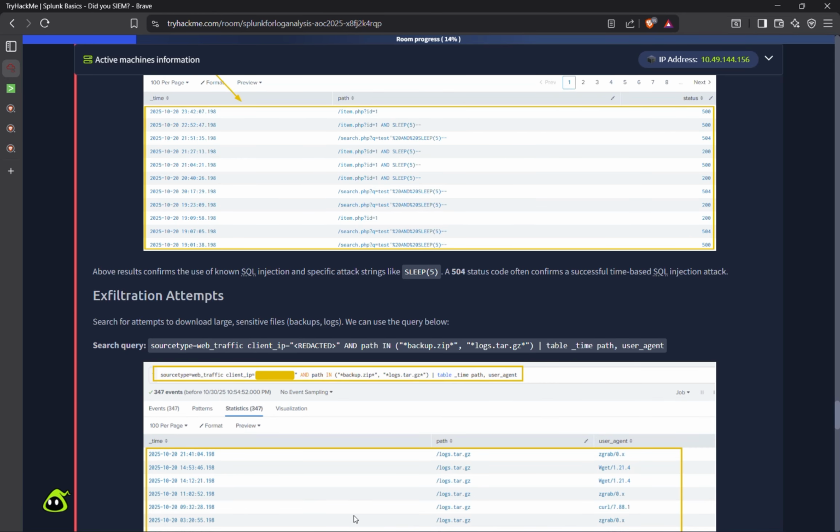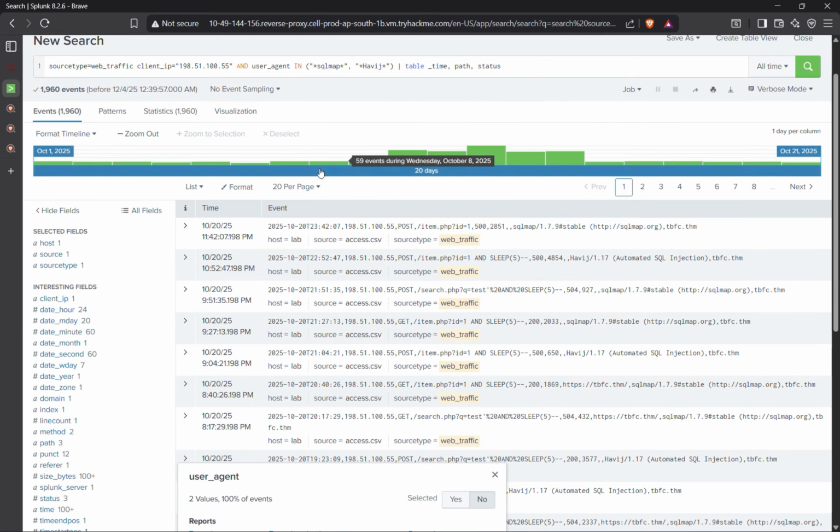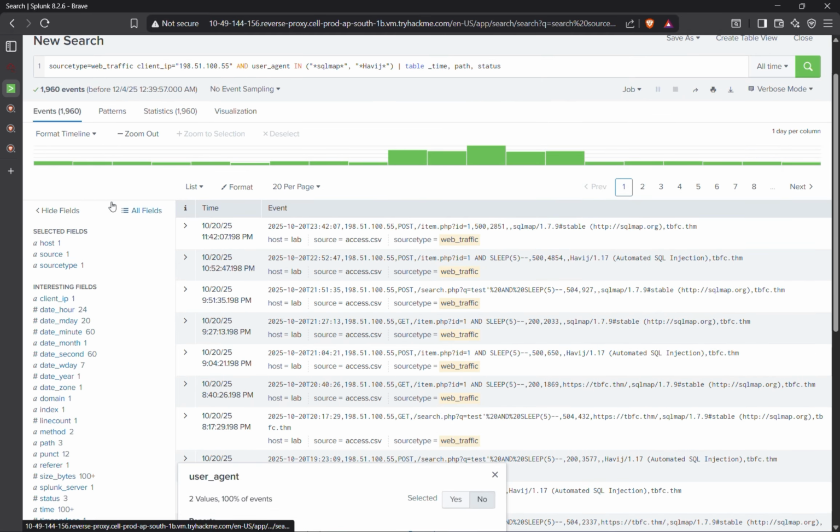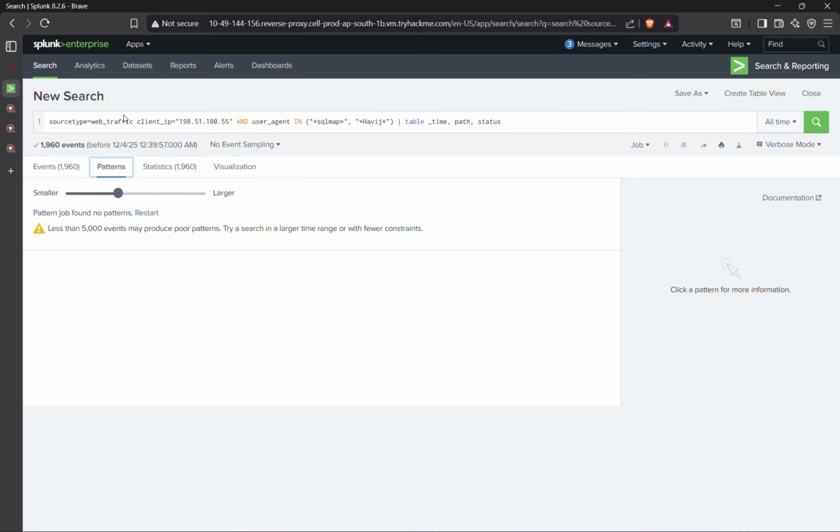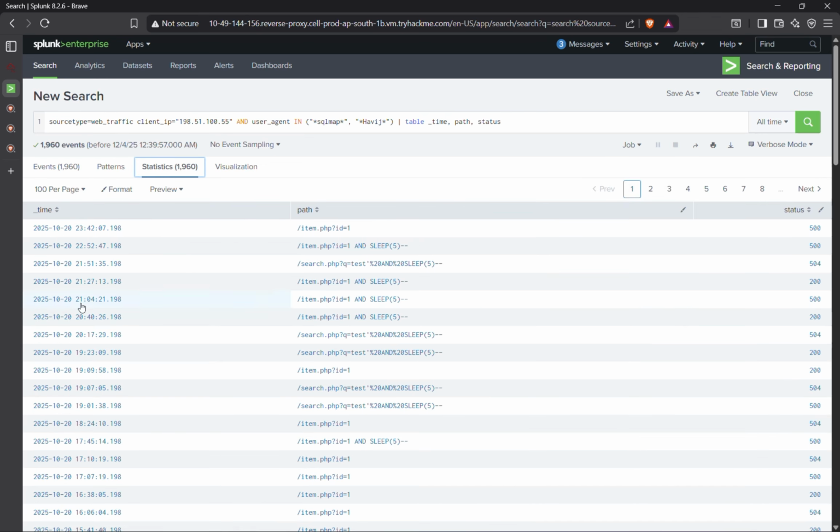Above results confirm the use of SQL injection. You can use okay as an attack string. A 500 status code confirms SQL injection. Okay, we can clearly see from the web results. We'll go patterns, nothing over here, statistics. Okay, you can see this is the one which has successful SQL injection.